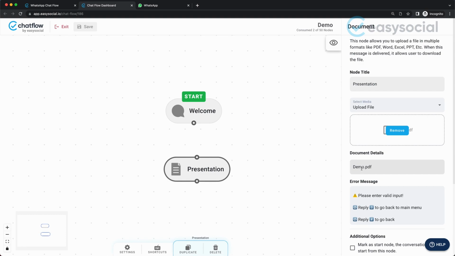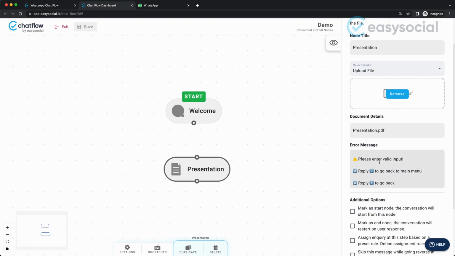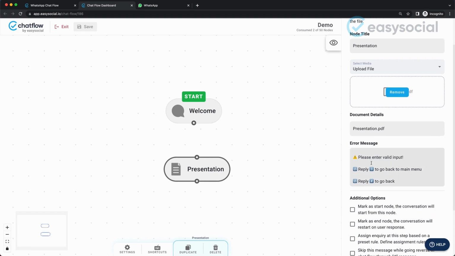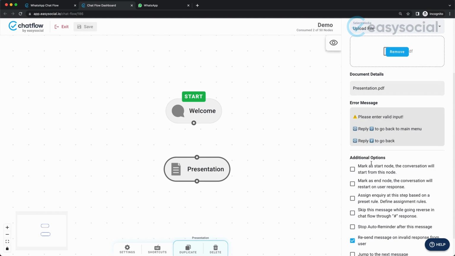I've called it demo. So I can also rename this file. I can call this a presentation. So it's totally flexible that way. Maybe you've downloaded a file, the name is not in proper order, but still here you can write the name of the file, and this is exactly how it's going to show to your customers. Now going below, there's the standard error message. You can leave it as it is, or if you want, you can change this message as well.